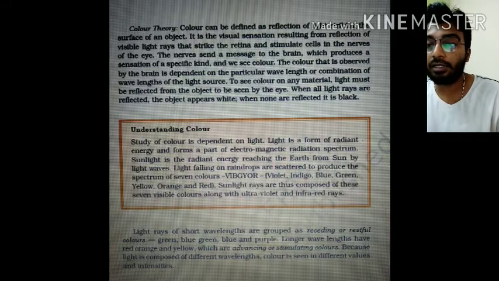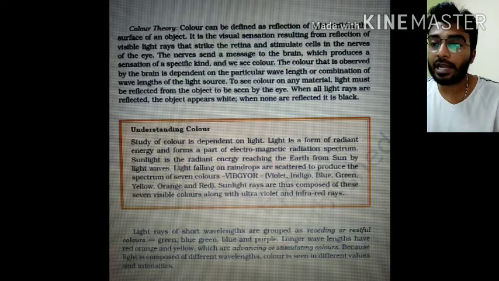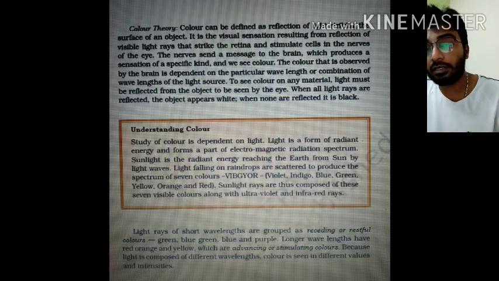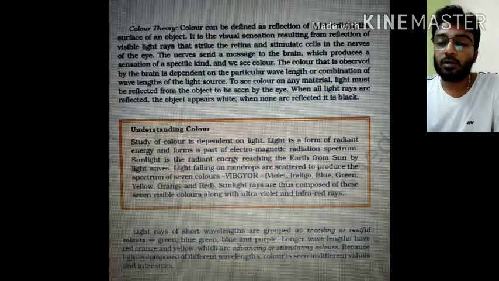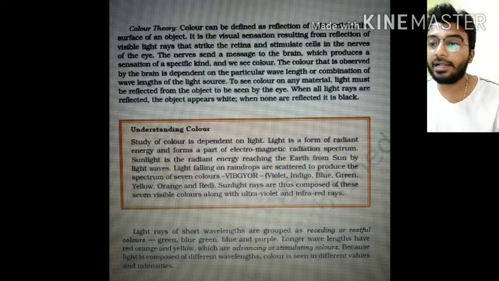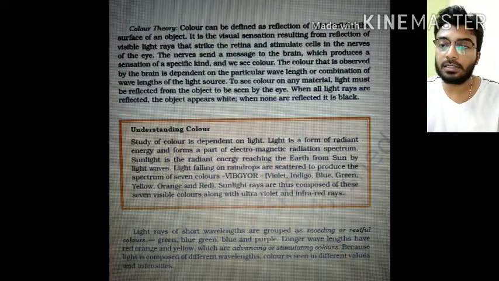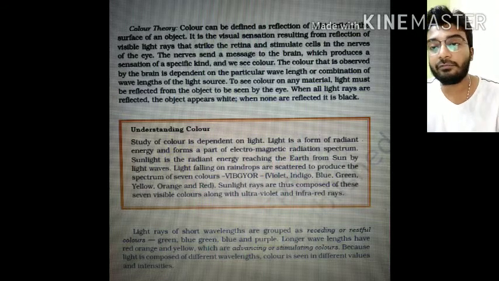You have heard about light falling on raindrops being scattered to produce the spectrum of 7 colors, that is VIBGYOR. So what is this VIBGYOR? That is violet, indigo, blue, green, yellow, orange, red. These 7 colors in combination are called VIBGYOR.